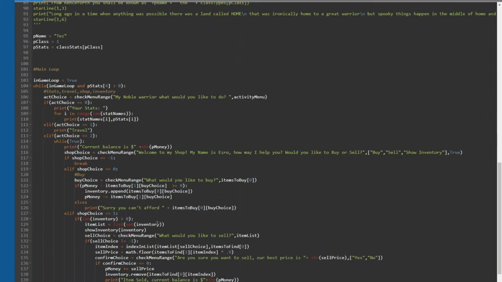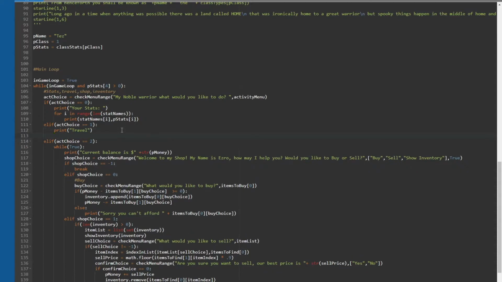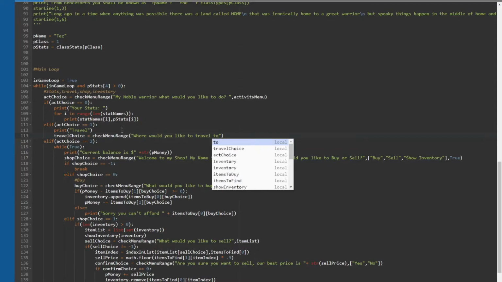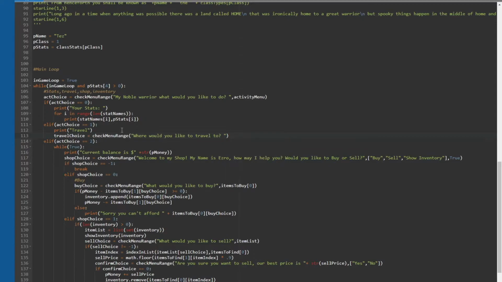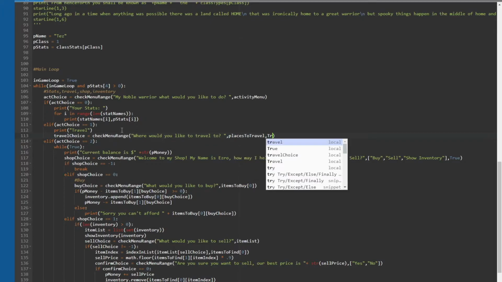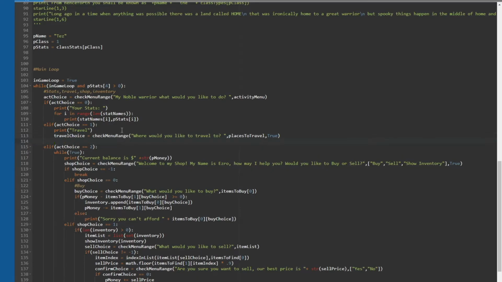Now we can scroll back down to where we're saying travel. First, we're going to want to get our travel choice, which is equal to check menu range. Where would you like to travel to? Then a space, and then places to travel. Then we can set this to cancelable, because we want to be able to cancel it.